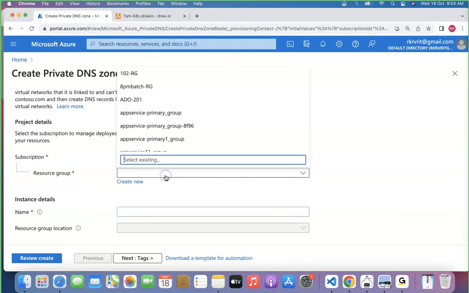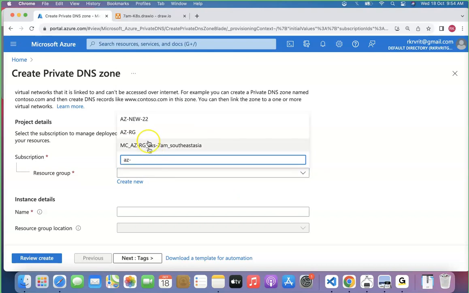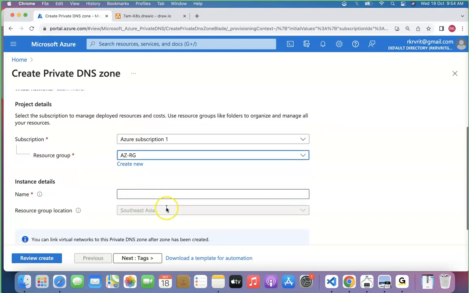Okay, all right. So just go there because you just go for the AZ-RC. This is the resource group I'm considering, team, specially for you.